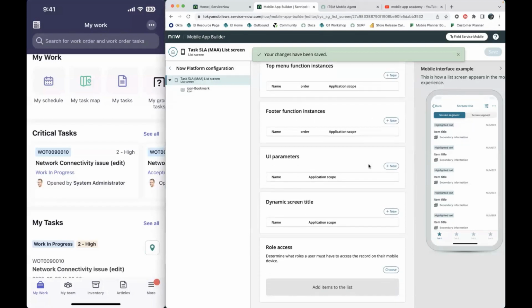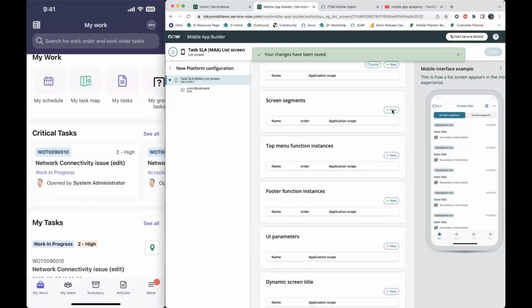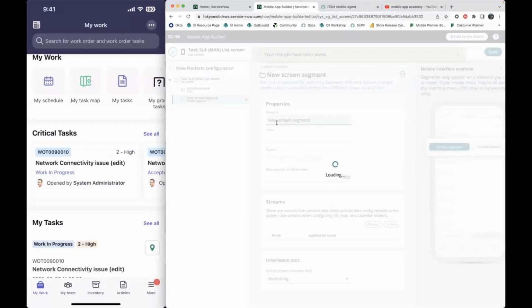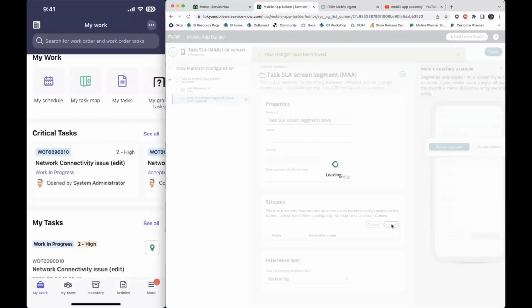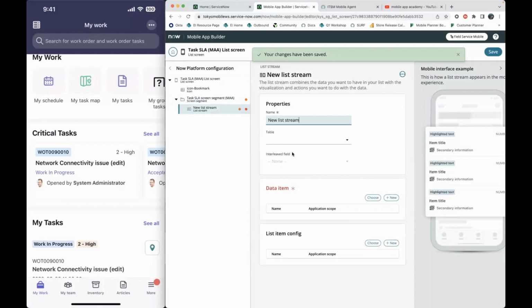We're then going to need to create a screen segment, which we'll call task SLA screen segment, Mobile App Academy. And then we'll create our stream, which will contain the data item, right? So let's call this task SLA list stream.